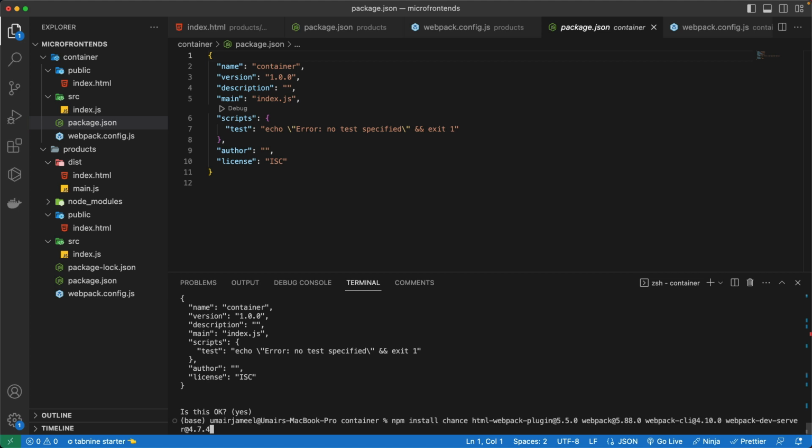So this is all the packages that I installed, but in here I don't actually need this chance package to be installed, though if it is installed, there is no problem. But I'm just going to remove that. So HTML Webpack plugin, we have Webpack, then Webpack CLI, Webpack Dev Server. Let's now install another package called Nodemon. Nodemon automatically reruns our server whenever any change happens in any of the files. Okay, so I'm going to hit enter.